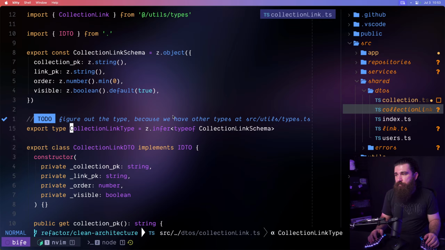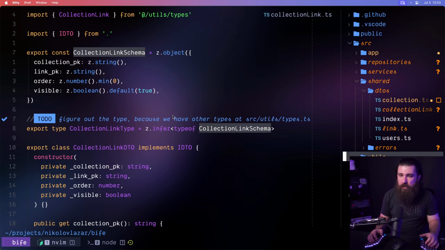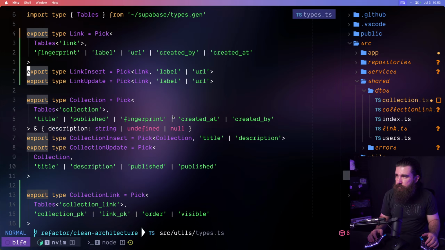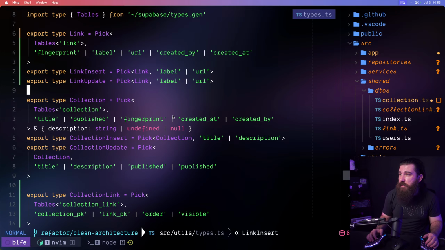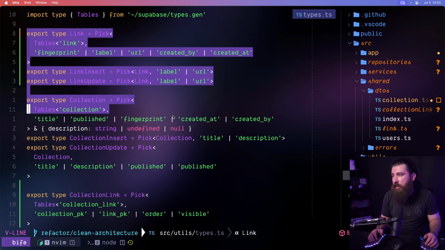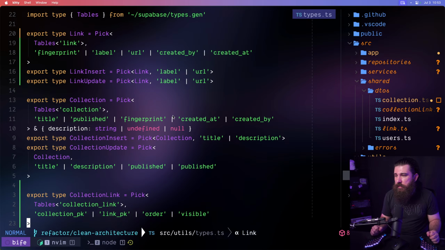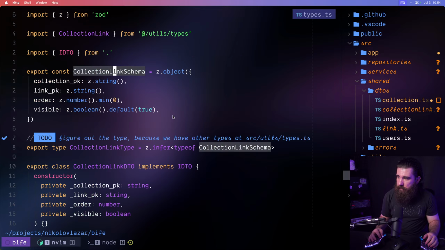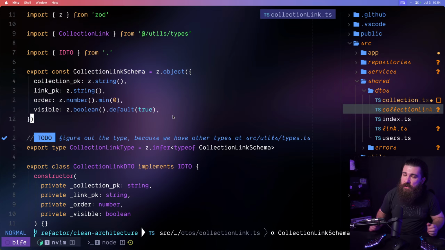We have types now. This type comes from this schema. If we go to utils types, we also have these types, and these types are coming from the database. So we have, hey Gabriel, how's it going? Welcome. So we have database types right here, but we also have the Zod schema instead of the DTO, right?